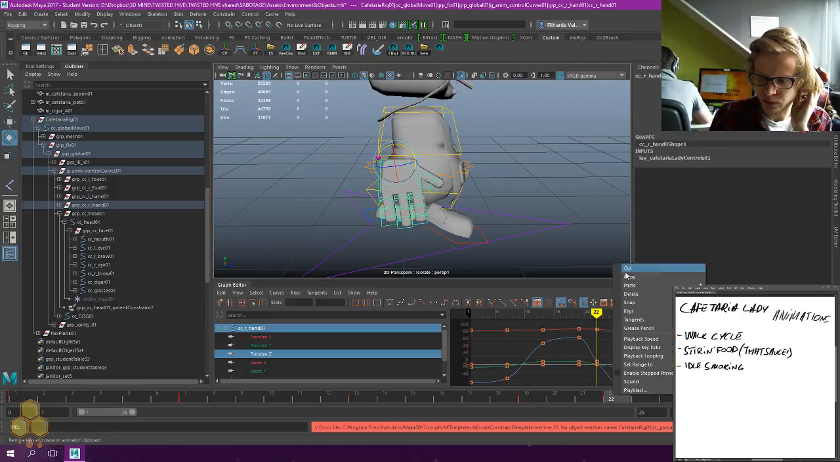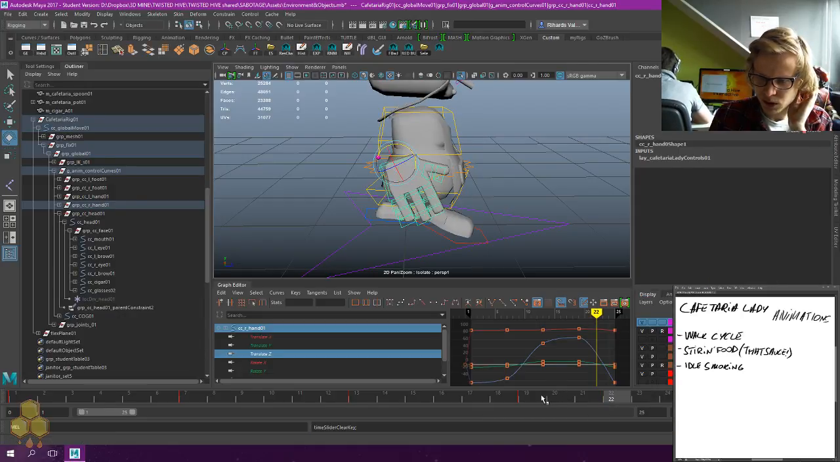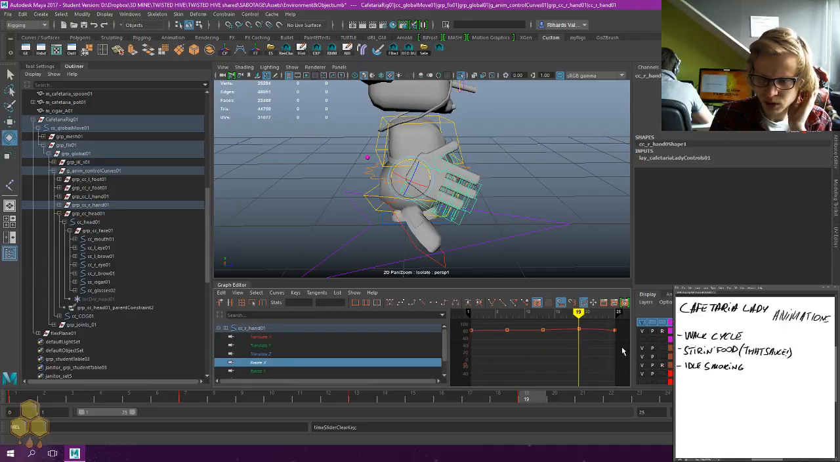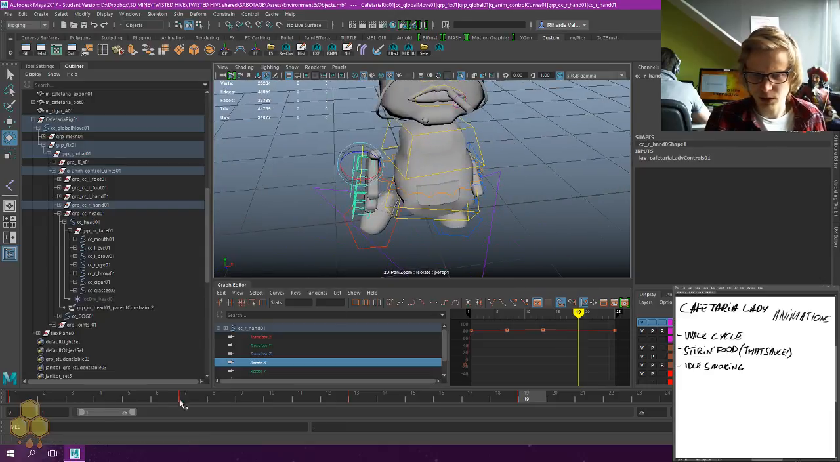Yeah, I guess this frame doesn't really work here. I'm just gonna take that off. What is that? Rotate. That should not rotate like that.